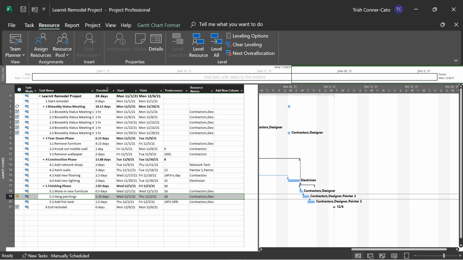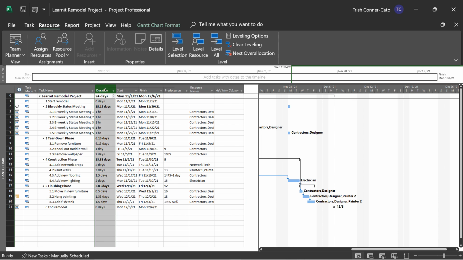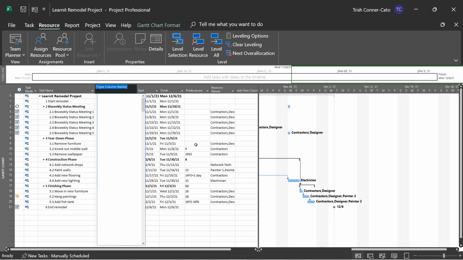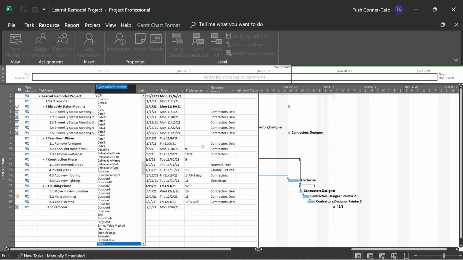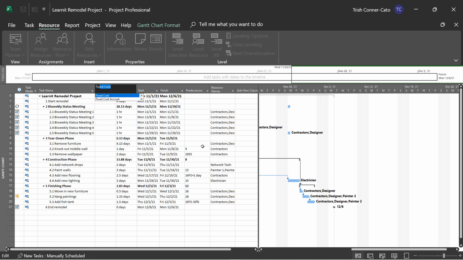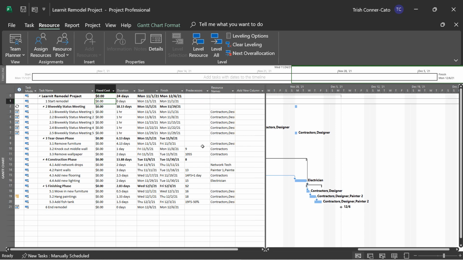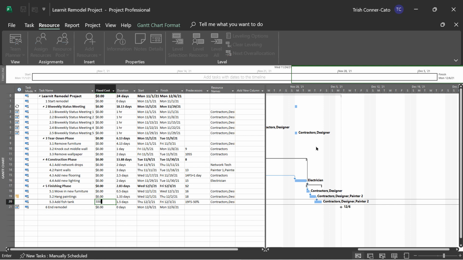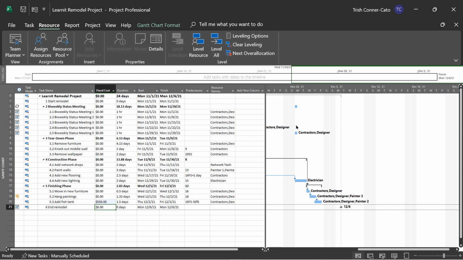So what you're going to do is right click on the duration column heading and choose insert column. Type FIX, and fixed cost is showing up on the list. It's highlighted. So I'm going to just press enter, and it adds that column here. So for the add fish tank fixed cost, we're going to just go to that field and put in $550 and press enter.